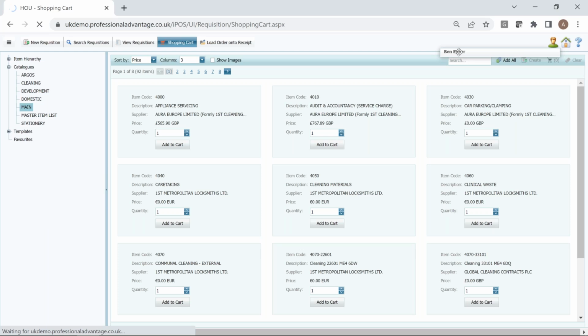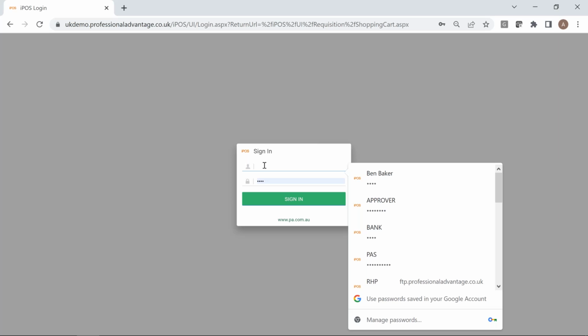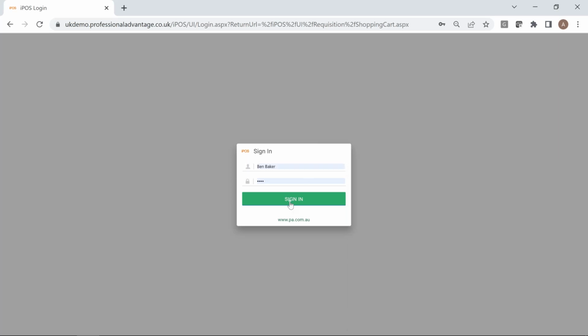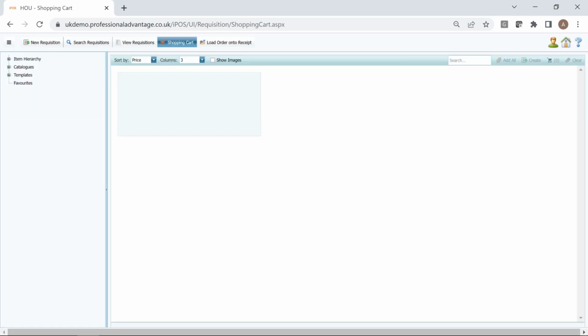He is a user that needs to potentially raise requisitions, and in great demo form, I've just realized it's been sitting there for a while and has timed out, which is obviously a good security feature around that. So I'll just log back in as Ben. But Ben is a user who is defined in the solution purely to raise requisitions, to raise goods receipts potentially, but does not need to access things like invoice entry or any more complex information.